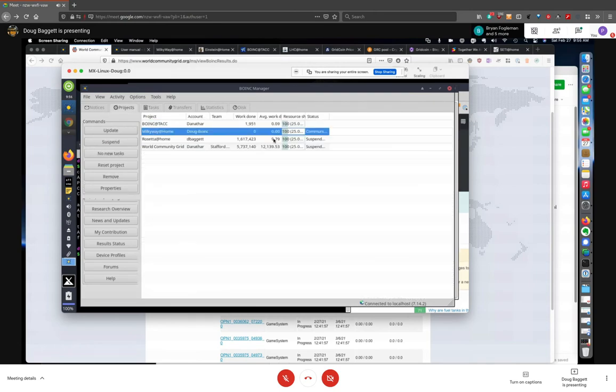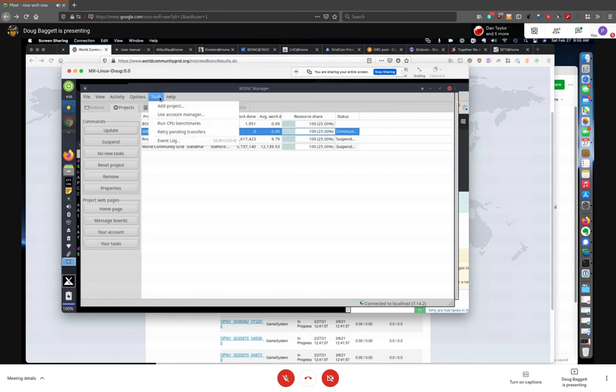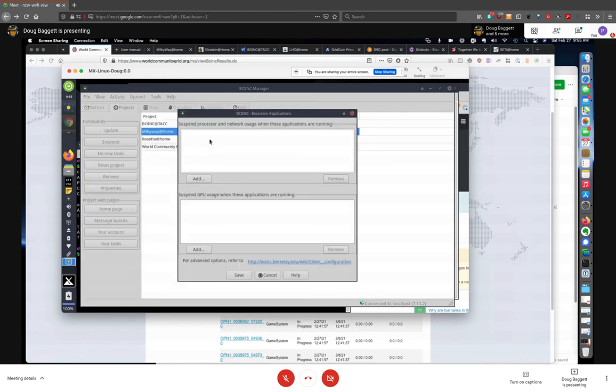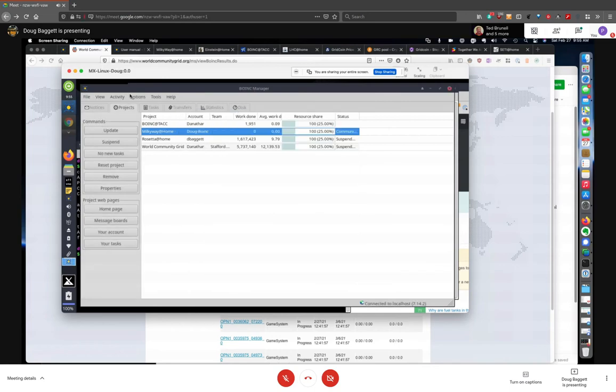And you can change the resource share of the different projects. So you could say, I want this one 25%. I want this one 25%. I'm trying to remember how you do it. You can also do some interesting things too. You can suspend a processor, or suspend the GPU, when a particular application is running in the background. So for instance, let's say you have a video game you're playing and you don't want it running while Boinc is running. You could actually stick it in there.